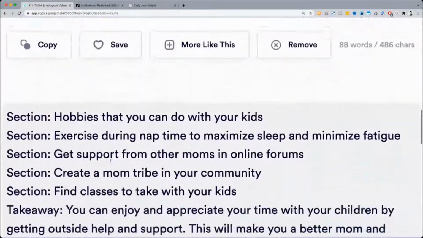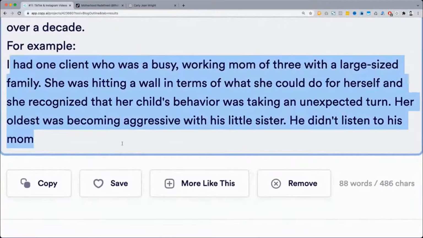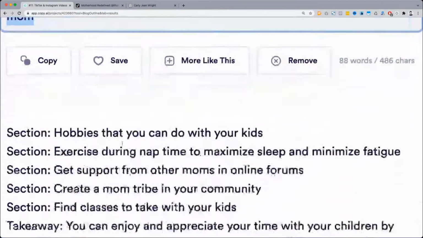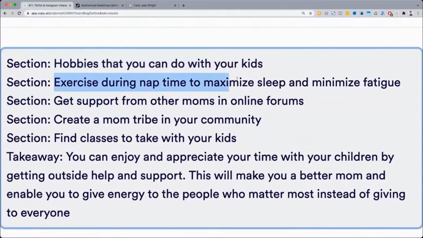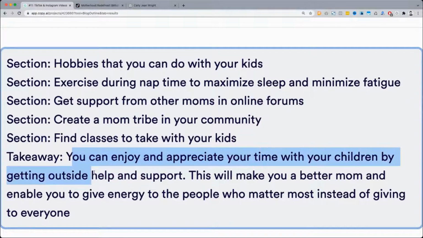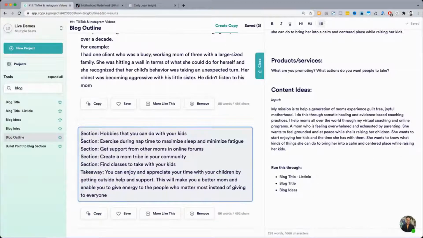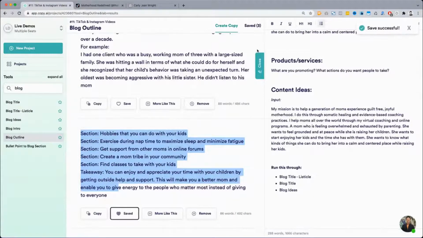I mean, interesting. Let's see. That is a client that I've worked with, though. That's funny. Did it? Yeah. What? That's insane. I mean, this is like you said, super nuanced stuff that maybe you would know, but the AI actually understands the stuff pretty well. Yep. So hobbies you can do with your kids, exercise, get support from other moms on online forums. These are great tips here. Yeah. You can enjoy and appreciate your time with your children by getting outside help and support. Powerful content ideas. Yeah.